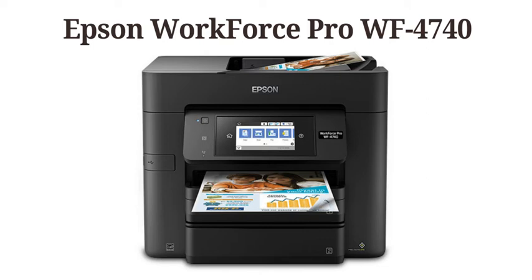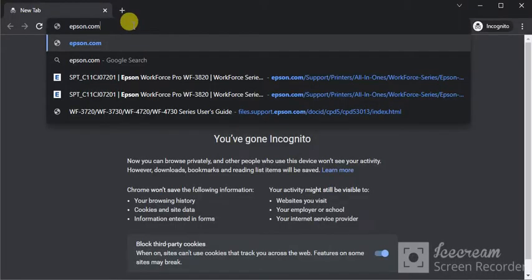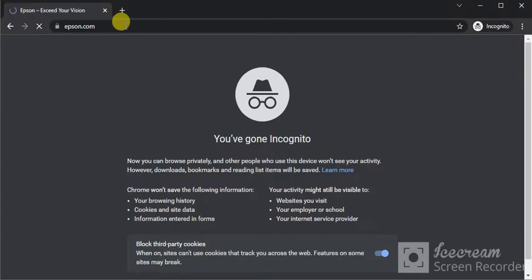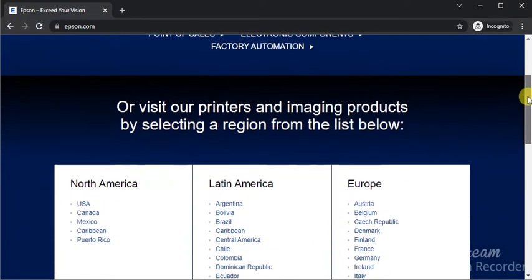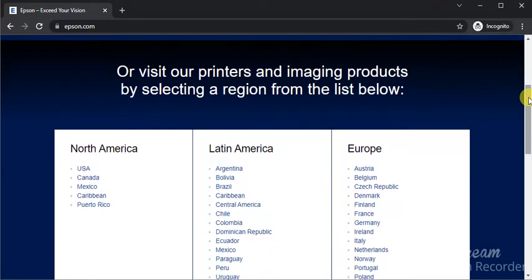How to download drivers for Epson WorkForce Pro WF-4740. Open the browser on your device and search for this website, which is epson.com, and just press the enter key. You will find this website, where you need to scroll down, and here you need to select your region.